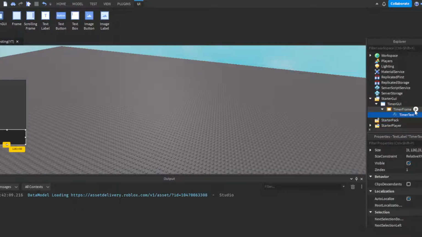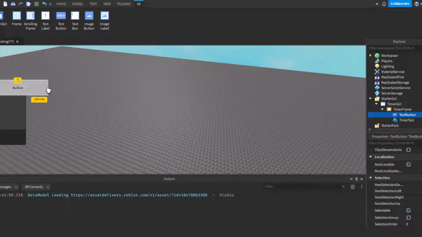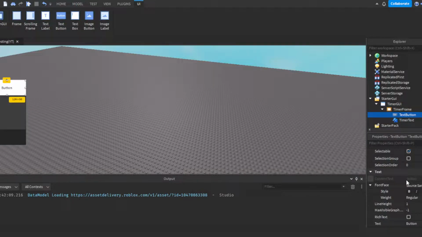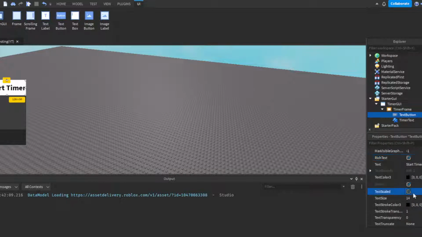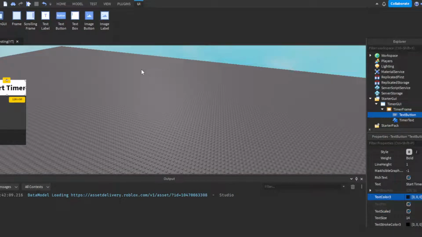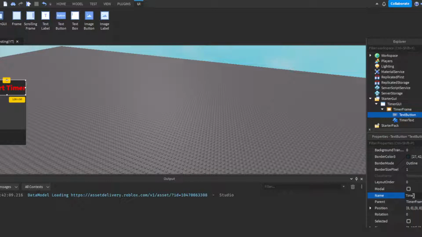Then we're gonna do a text button, same thing as before, but instead we're leaving it at the position it's already at up here. You want to name this start timer, then just like before, make it bold, rich text, scale the text, and change the color to red. Then go up here and I'm gonna make mine a little darker gray, just because I want to. Then you can name this TimerButton.